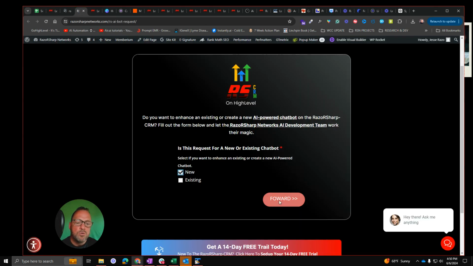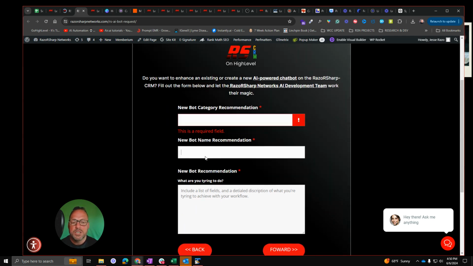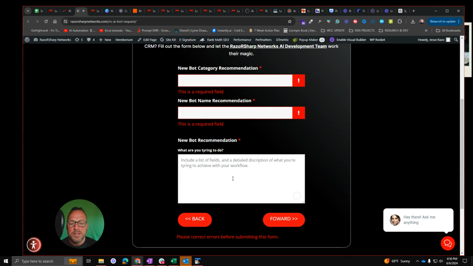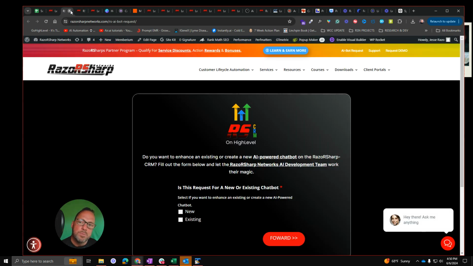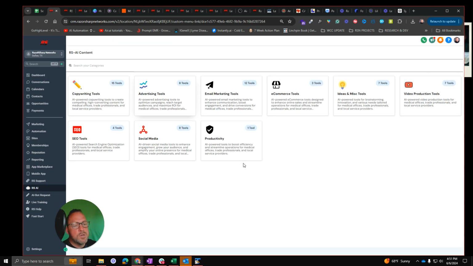You can say I want a new chat widget. You can make it based off a category recommendation. You can make a recommendation on name, and then you can put this in here. And what my team will do is we'll go back into our tools, and we'll basically create the forms, and we'll create the prompt that's going to interface with the API on ChatGPT, and originate those prompts.